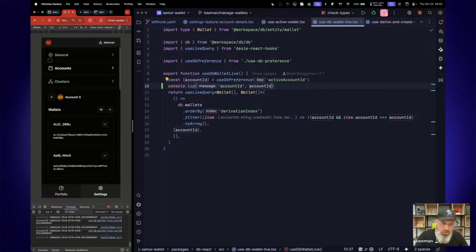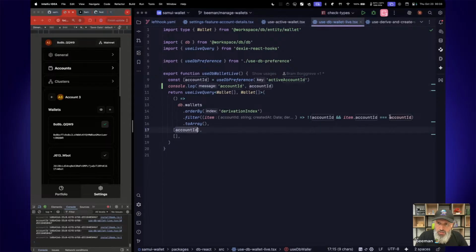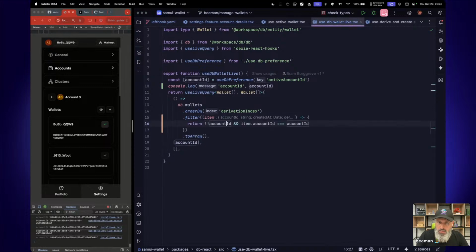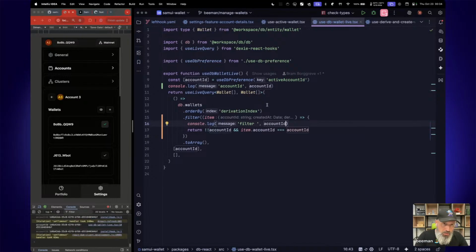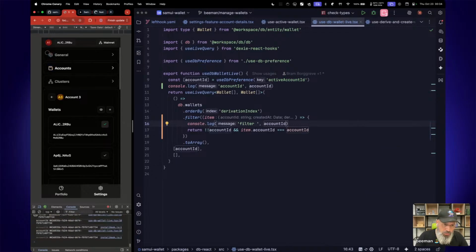Let me actually switch this. So this is one. It does get updated here. It should also be added to the dependencies array. Let me log it right here. Filter account ID. And as always, if somebody sees what it is, please let me know, because I don't really see this right now. Okay, interesting. So account 3 now shows, account 2 now shows, account 1 now shows.